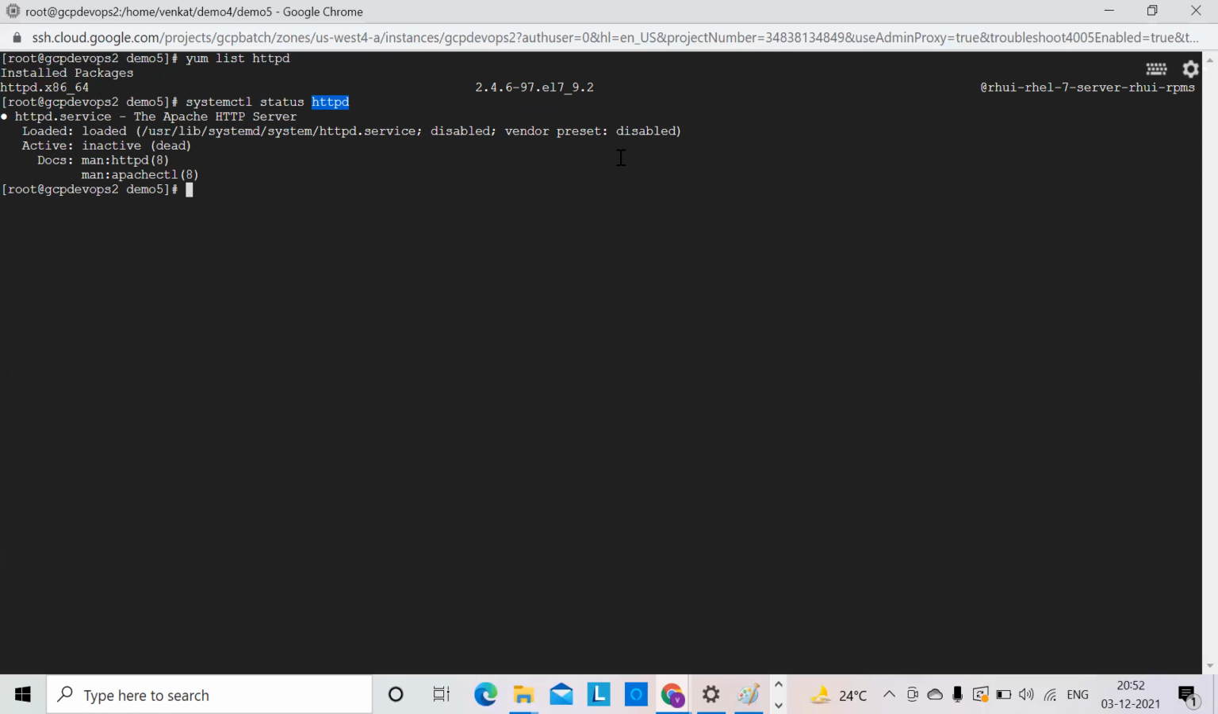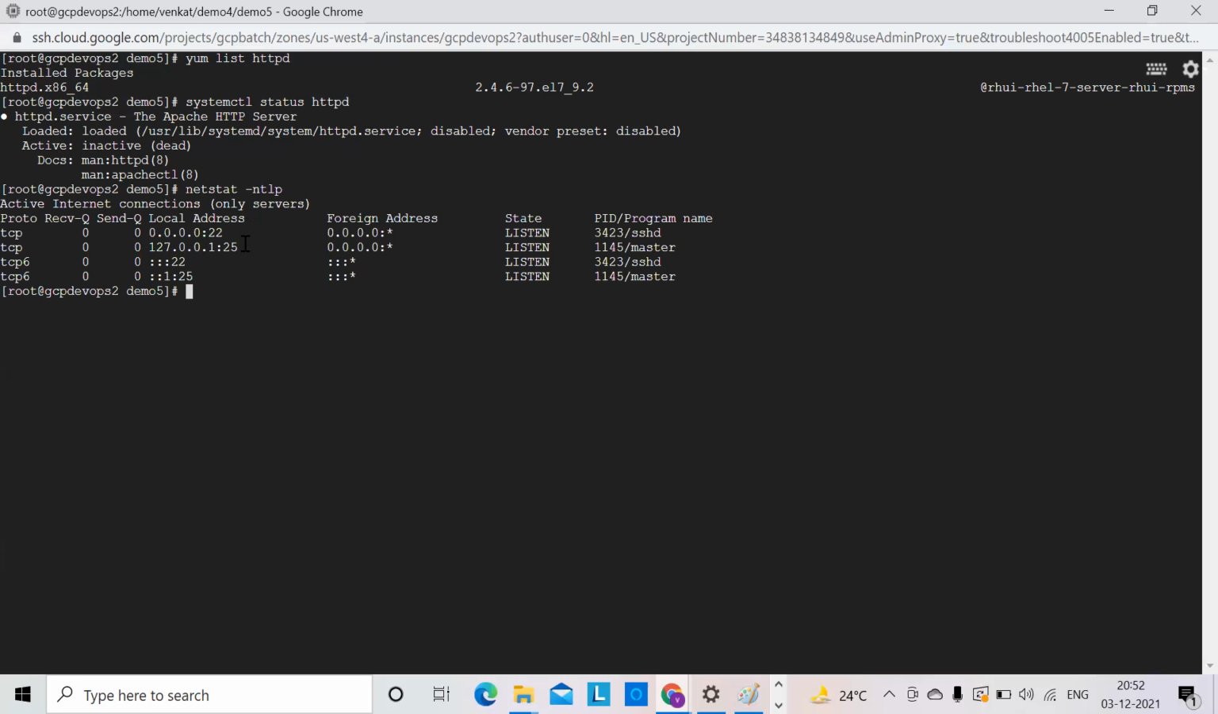Another way to check is netstat -ntlp. This will show which ports are running in this server. So many ports are running. Like in this server, only these ports are running. Generally, if you install any software and it is running, then its particular port will be displayed. Here, this 22 port is to connect to a server. We are using port 22. Basically, port 22 is used to connect to any server.